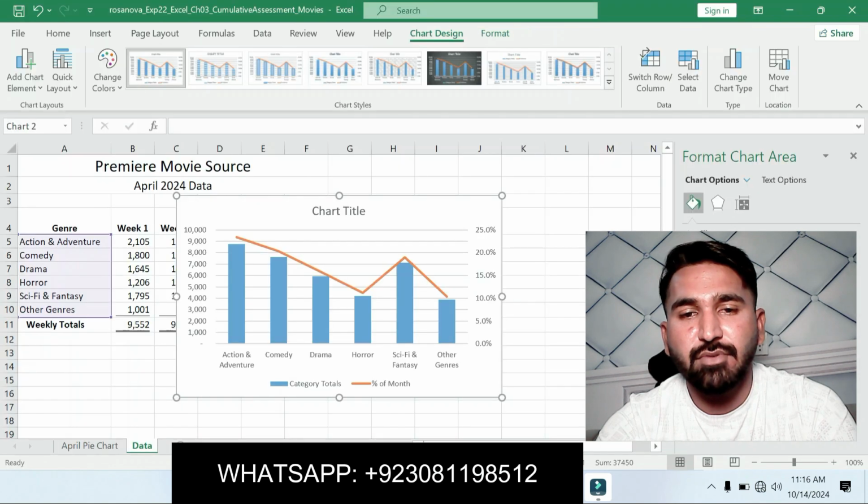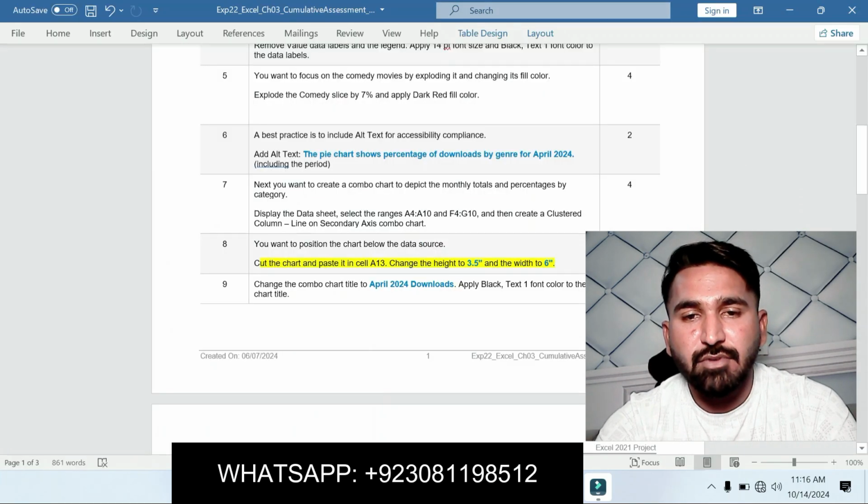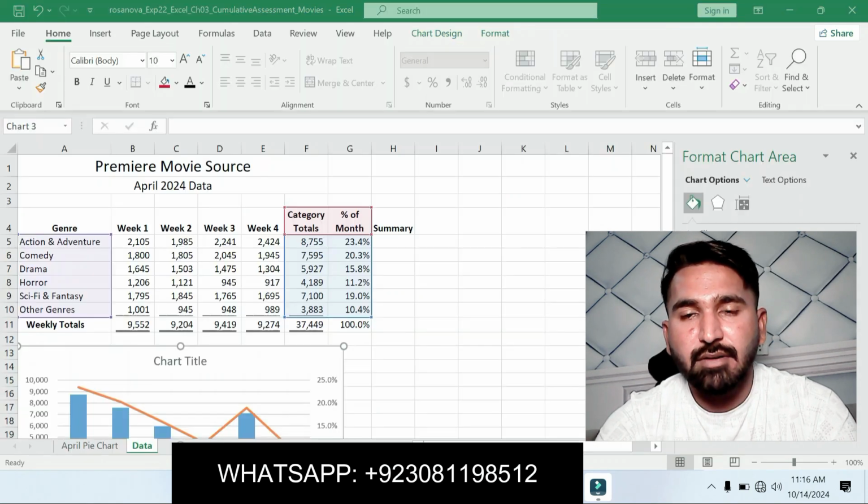Cut the chart and paste it into A13. Cut this chart and paste it into A13. Okay. Then we will change the height and width. Here is height.